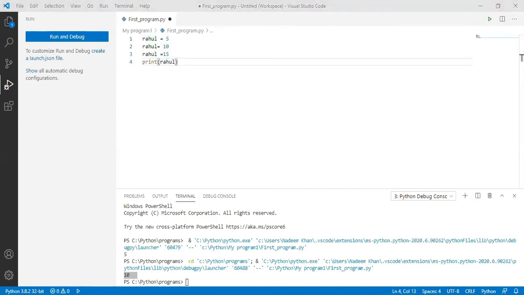So our first program for today will be to assign a value to x and print it. Okay. So what we will do, we have already done it in case of Rahul. We will assign a value to x. So what we are doing here, we are assigning Rahul some money.